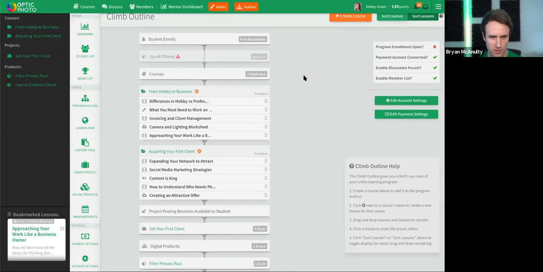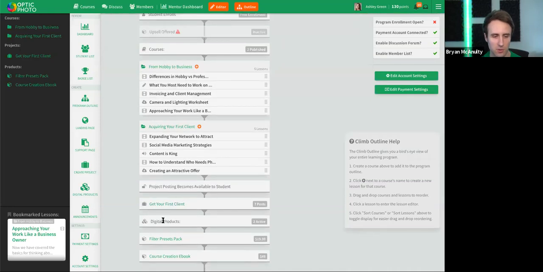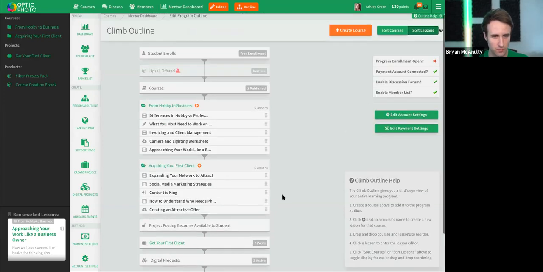But so right now we see this is the process that a student will go through. First, there's enrollment. Right now, our program's set to free enrollment. It could be free or paid. We'll go over those options soon. We could offer an upsell after that paid enrollment. And then we have our courses, which we just went through. So we've got one course here with some lessons, another course, and then our project, which we also went through. And here we're also offering a couple of downloadable products. Well, let's go in here and we'll create a new course.